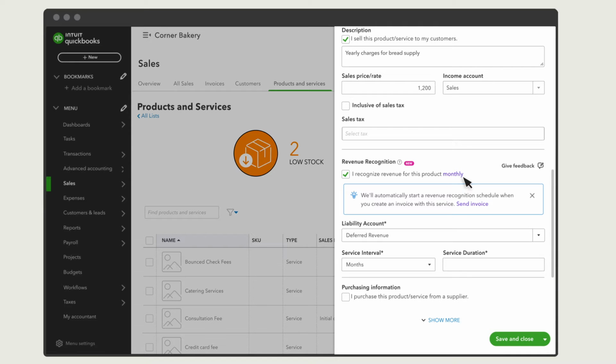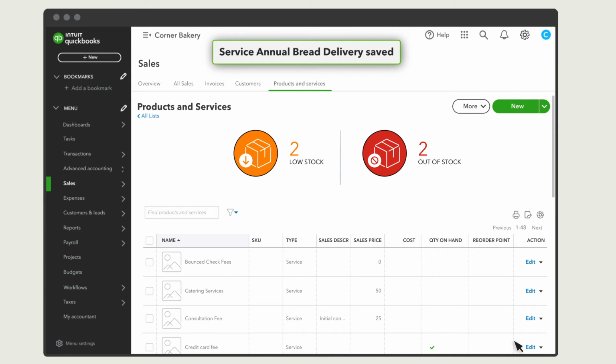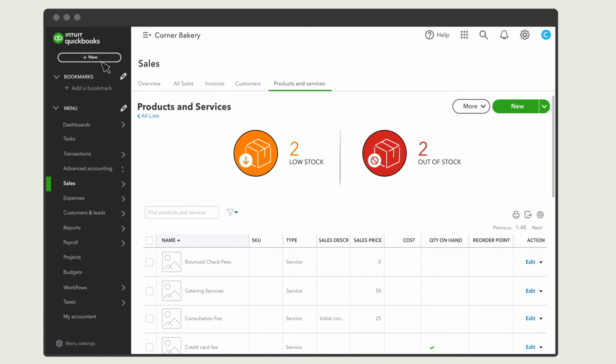When you invoice your customer for the service, QuickBooks uses this liability account to categorize the funds you'll receive. Then, over time, QuickBooks will automatically decrease this liability account and increase the balance for your income account. You select the interval and for how long. QuickBooks automatically adjusts your liabilities and income here. This company recognizes revenue from the membership plan every month and charges for a year's worth of services. Select Save and Close.